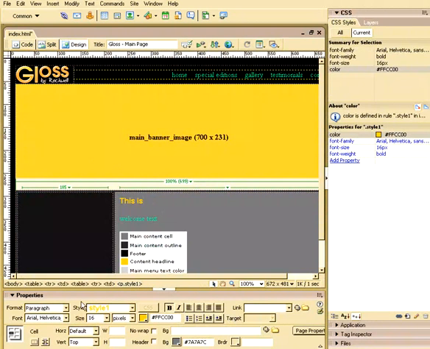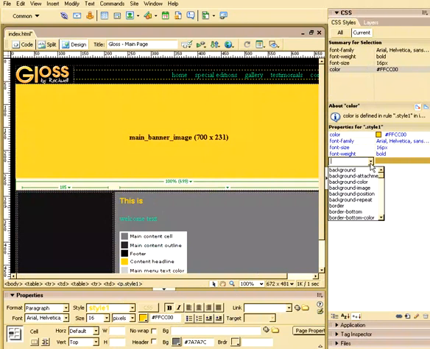Now, what if you want to edit this? You want to do more options that are here. Well, you can do a number of things. You can choose Add Property. So you can add any one of these properties.